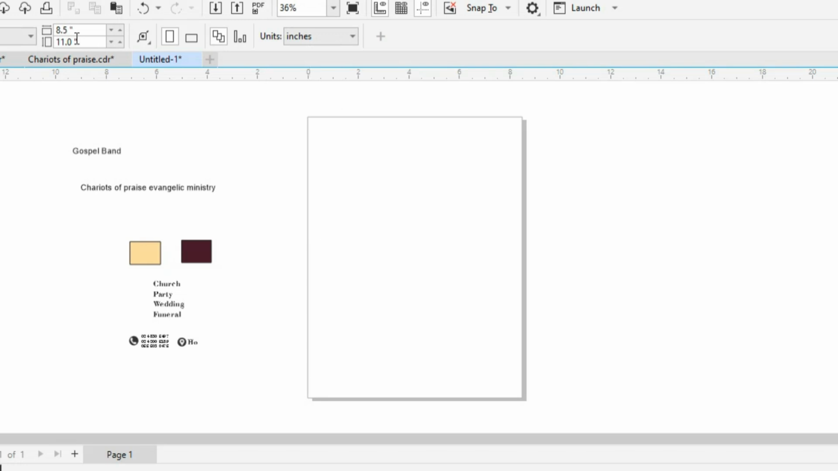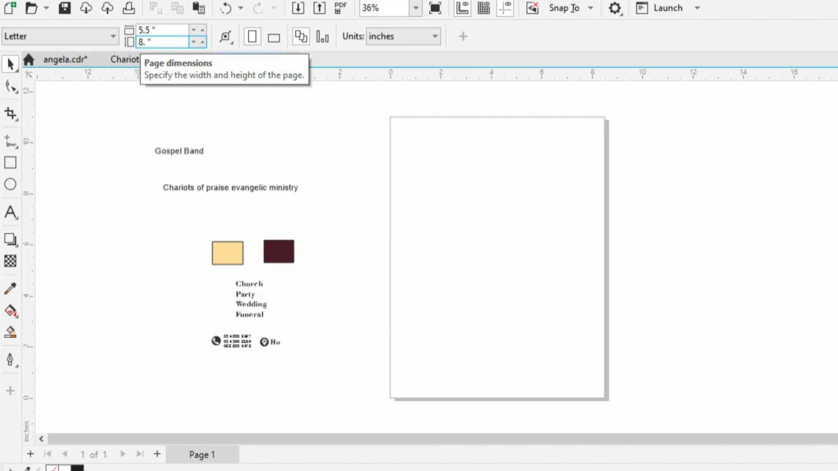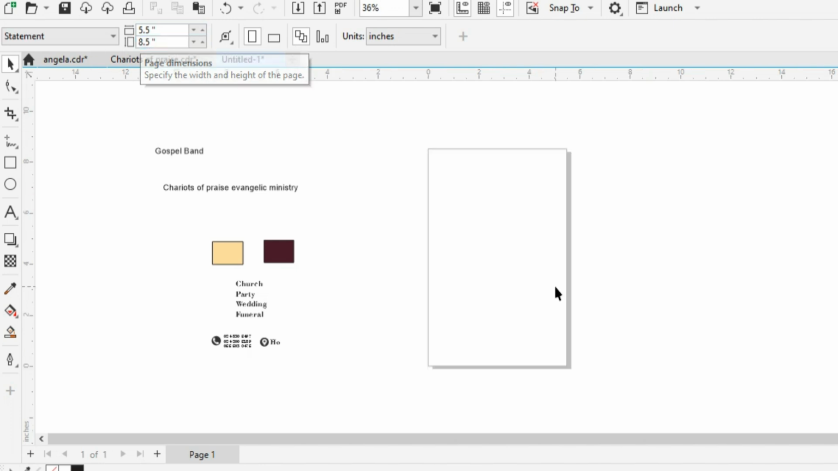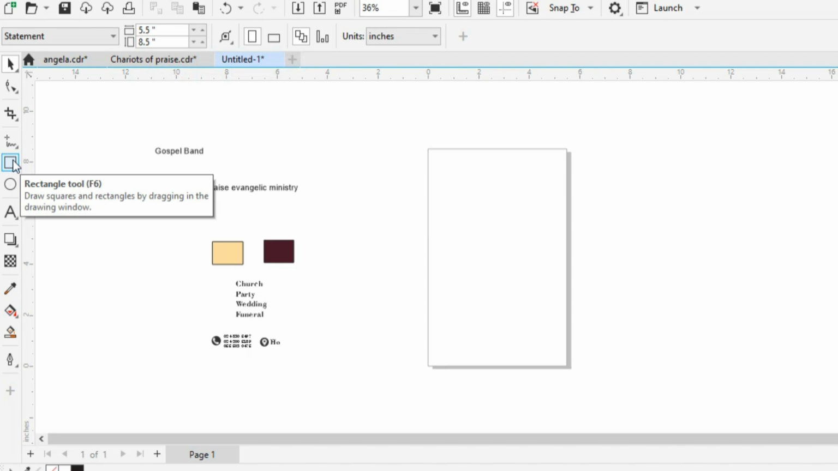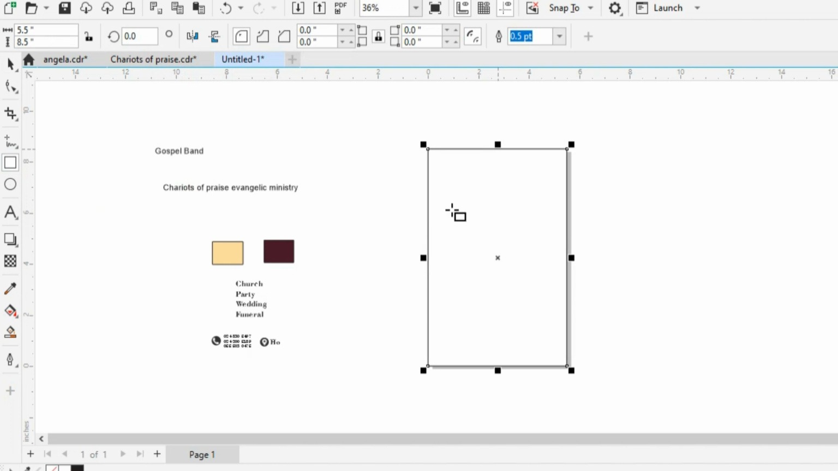Our flyer size is going to be 5.5 inches, and our unit is going to be in inches anyway. So you're going to have 5.5 inches, and this is going to be 8.5 inches. I'm going to enter to have this. I'm going to double click on my rectangle tool to have this shape, and I'm going straight away to my pen tool, clicking on the freehand tool to drop down this menu, have my pen tool, and I'm going to create a shape here.